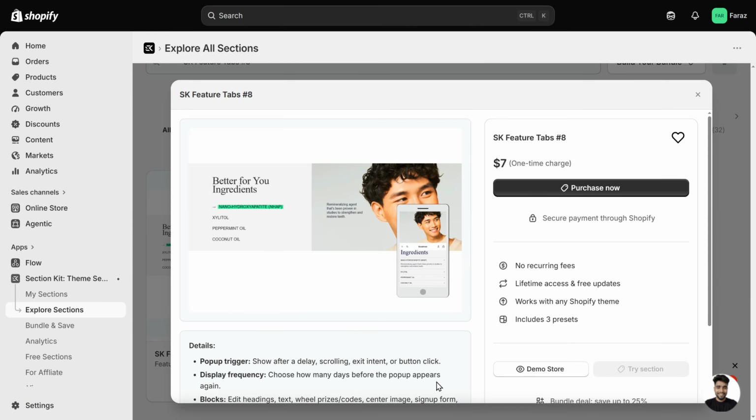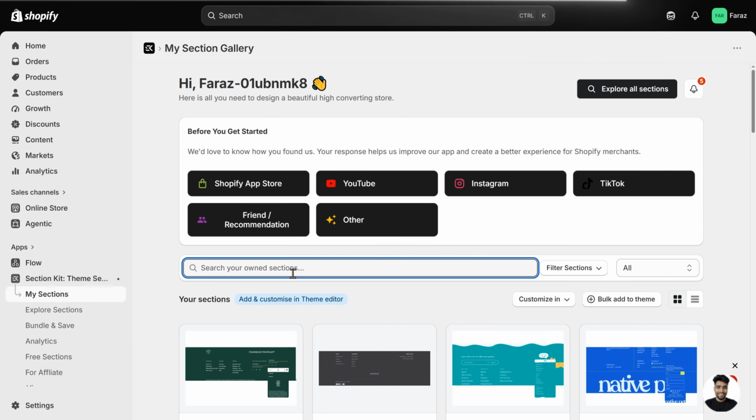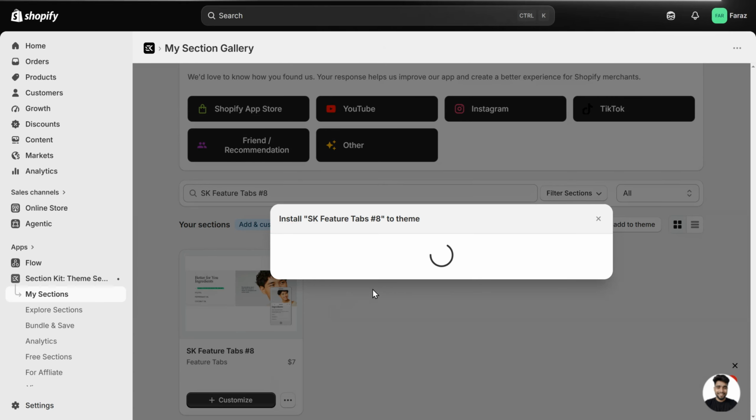I've already purchased this one though, so let's close this and click on My Sections instead. This is where your purchase sections live. Let me scroll down and there's the section. Click on Customize, choose your favorite theme, and the section installs successfully.